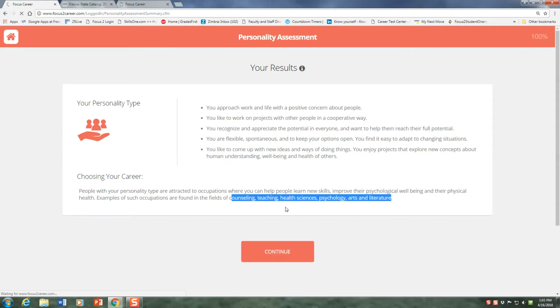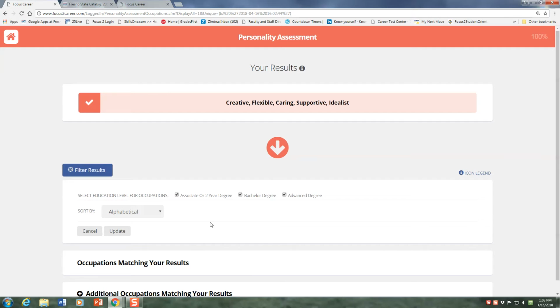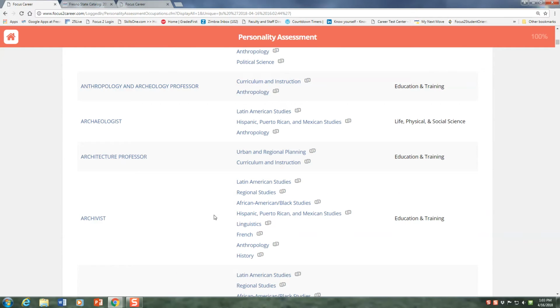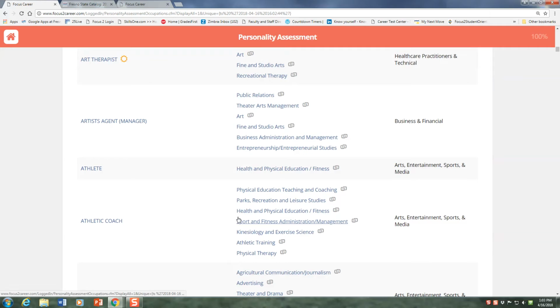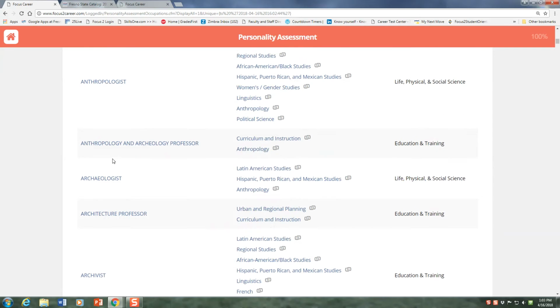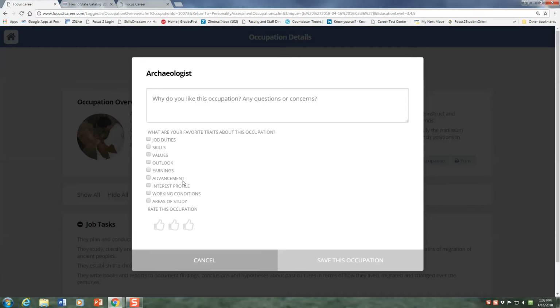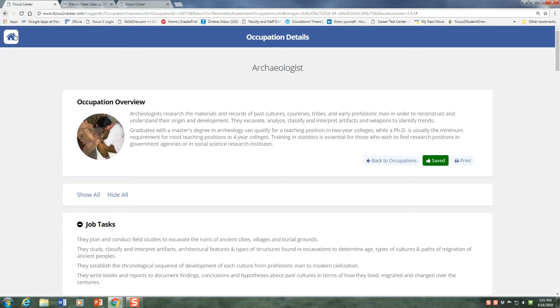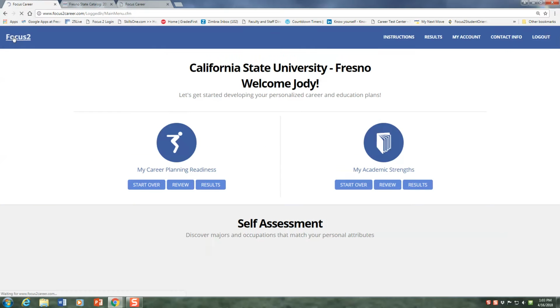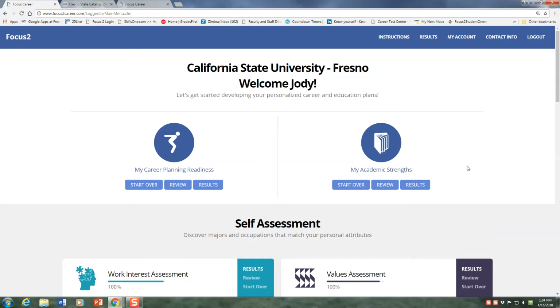When you press continue, it's going to give you this information. It never gives you a way to get back to the main page. So you could also do the researching. You could click on any of these, learn about it, save the occupation, mark down what you like, and give it some stars. And at the end, always just press this home button. The home button will take you to the main page.